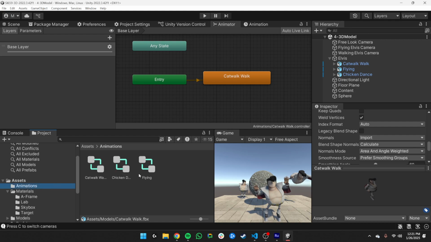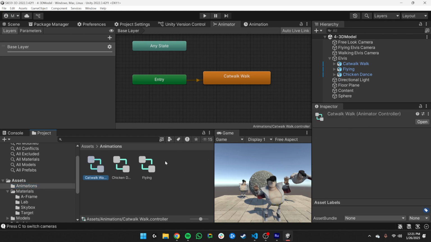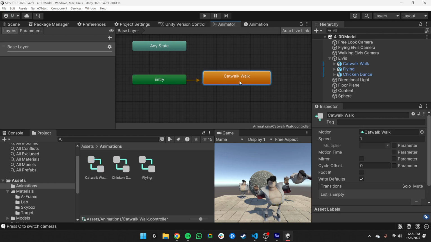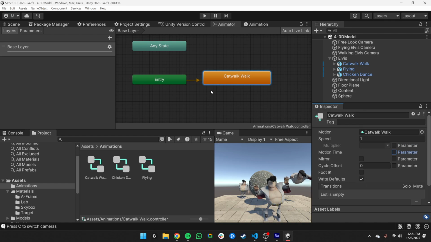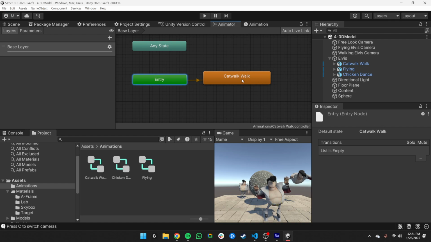No, I need to go to the animations catwalk, and it's here, and speed. I don't see the loop motion time. I would need to look into this. Anyway, I don't know exactly how to get it to repeat right now. Yeah, I don't really do enough with the animation timeline.